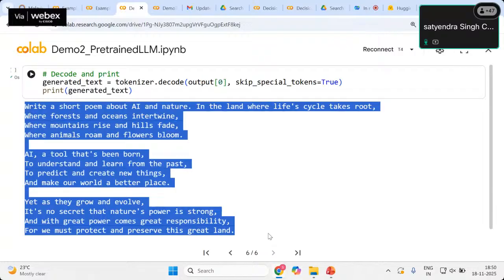So it's a three-step process. One, install the transformer, load the particular model, whether it is GPT or any other model that you want to load, give the input and generate the output. That's it.